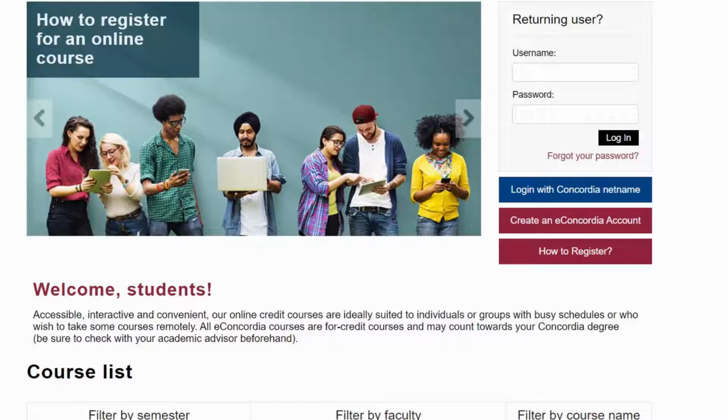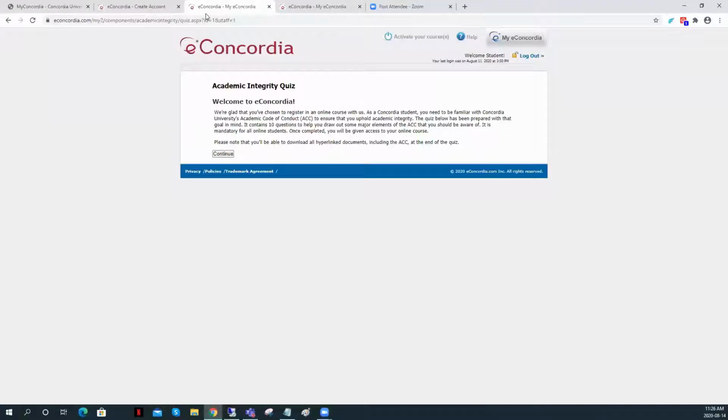Once you have activated your course, you will be able to see it in your eConcordia dashboard. But just before doing that, the system will ask you to take an academic integrity quiz. This quiz is not a graded quiz. However, it is mandatory. It's a short quiz, it contains only 10 questions, and it's something that's really important for you to complete. You would just click on Continue, and then once that's done, you will have access to the eConcordia dashboard as well as your courses.